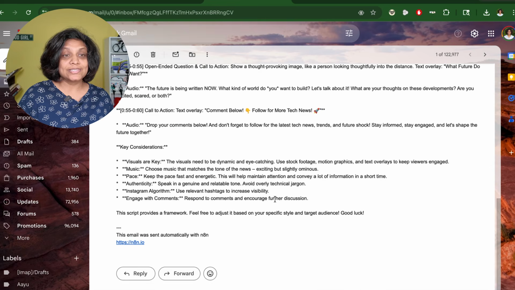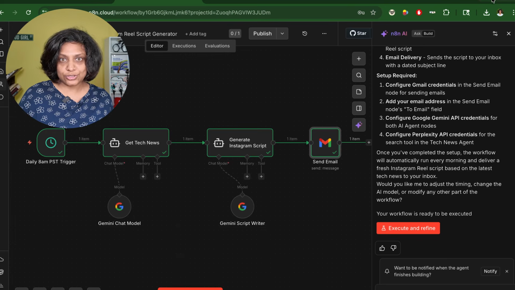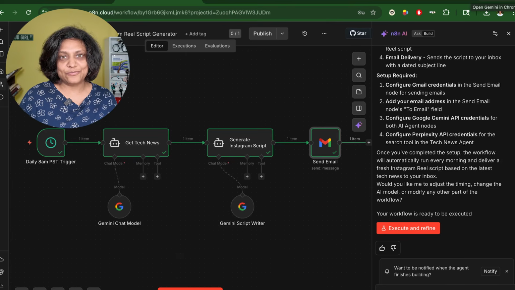Now that was us building an AI agent in literally 2 minutes or so with N8N with no code, not a single line of code. That is very powerful.